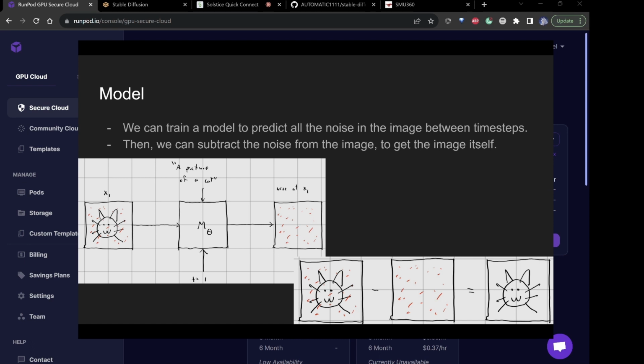So this is what you do. You take the image, you give it to the model. So this is time step 1, one previous time step, and this is the noise in the image at that time step.